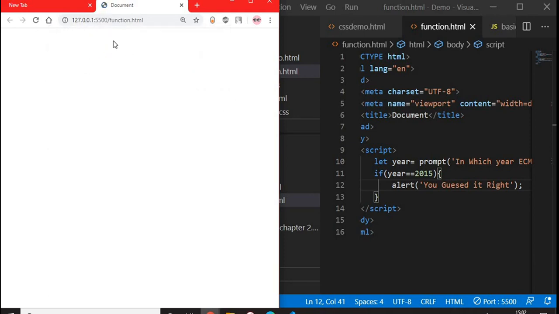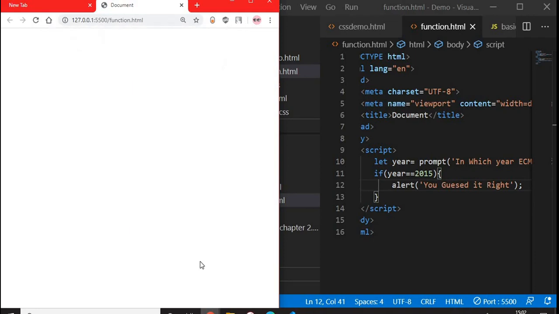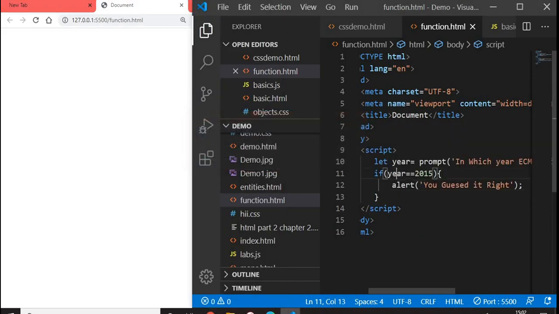But if I give some other number, for example 2016, let us see the output. It does not say anything. Why does it not say? Because there is only one condition which I have given, that is if year is equal to 2015, then only it evaluates. Just understand that there is only one condition here. Now what I am going to do here is ask one more question.